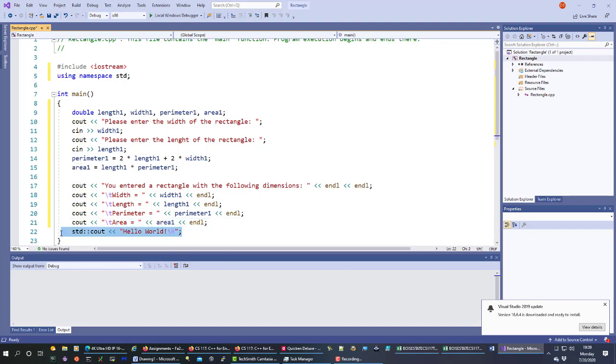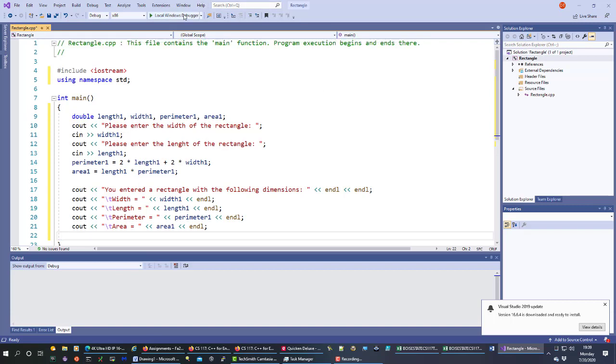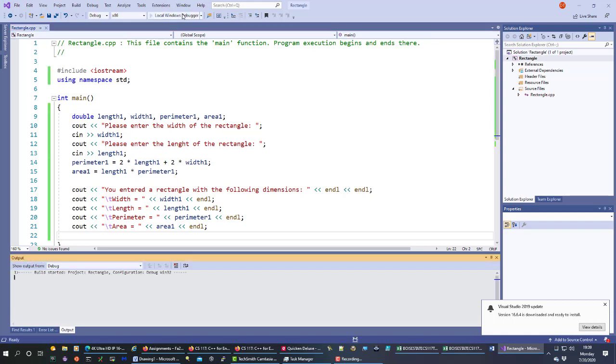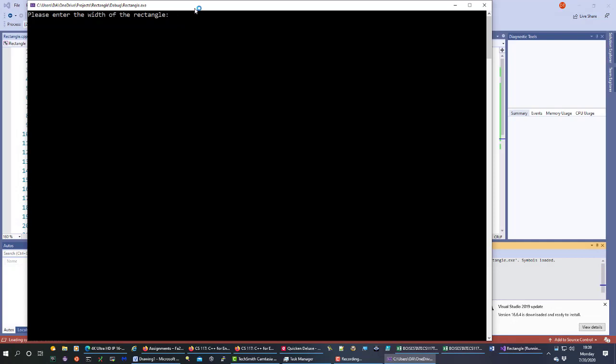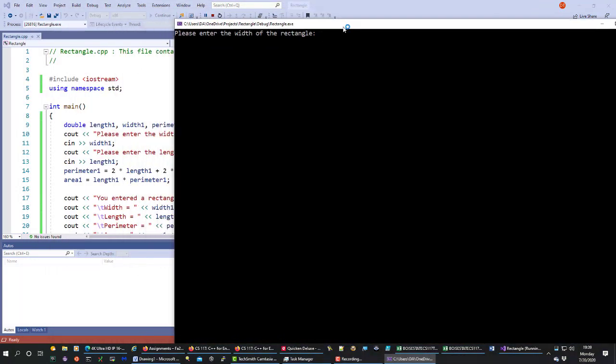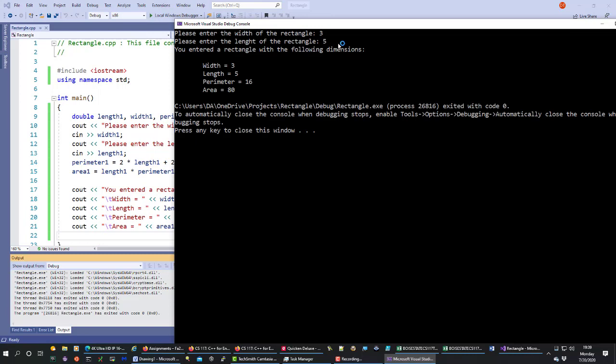Let's just get rid of that. Now, that is the bulk of my program here. I'm going to run it and see if it works. So let's just start with the integers right now. Let's make it 3 by 5. So we know the area is 15 and the perimeter is 16, right? Length, width, perimeter, and area.